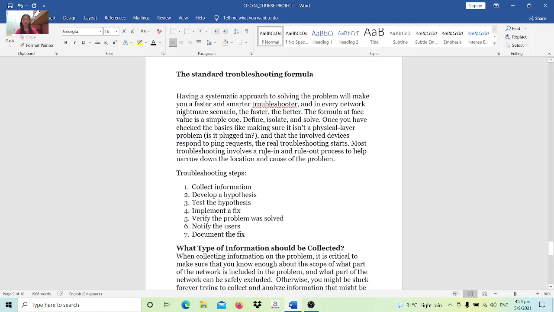Most troubleshooting involves a roll-in and roll-out process to help narrow down the location and cause of the problem. Here are some troubleshooting tips. First is collect information. Second, develop a hypothesis. Third, test the hypothesis. Fourth, implement a fix. Fifth, verify the problem was solved. Sixth, notify the users. And seventh, the last one, document the fix.